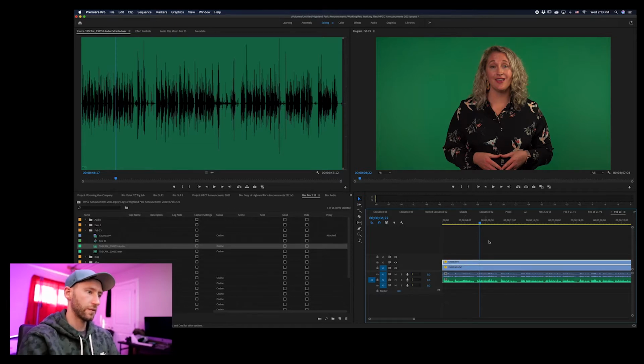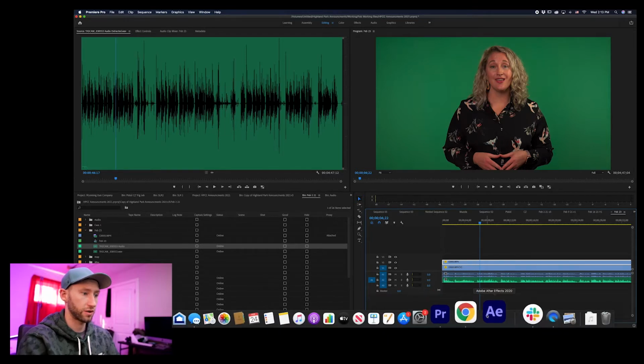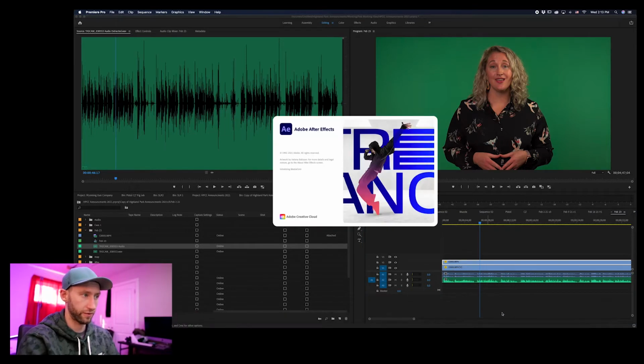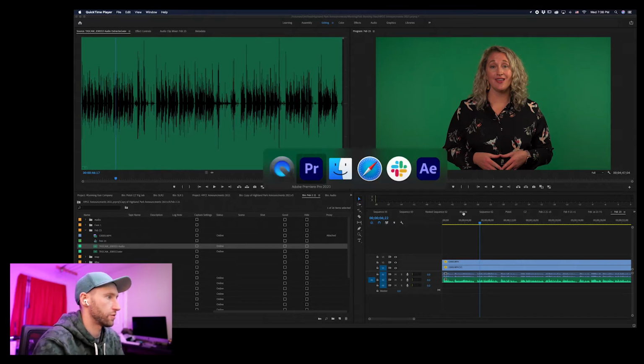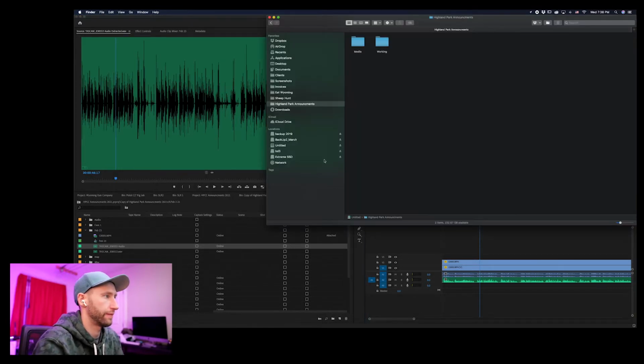And the reason for doing that is so that way we can do our After Effects work. So I'm just going to launch After Effects. This is where we do our color key. So this is where we're going to do our color key.